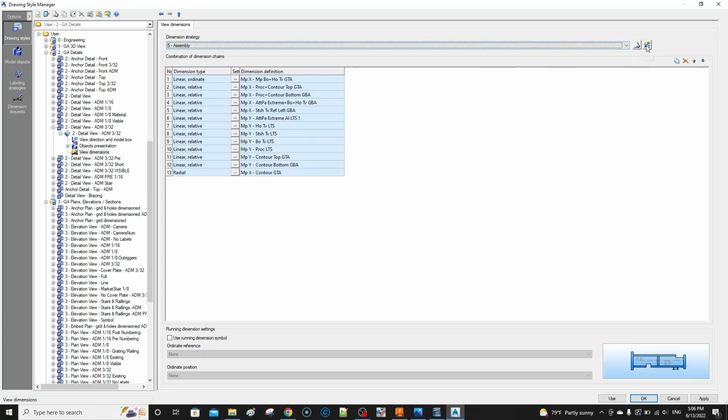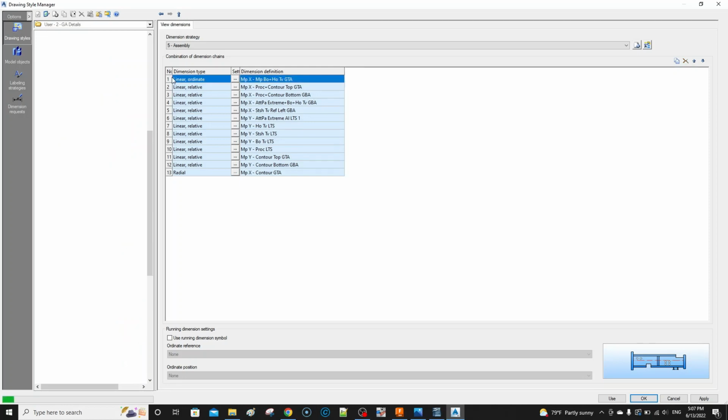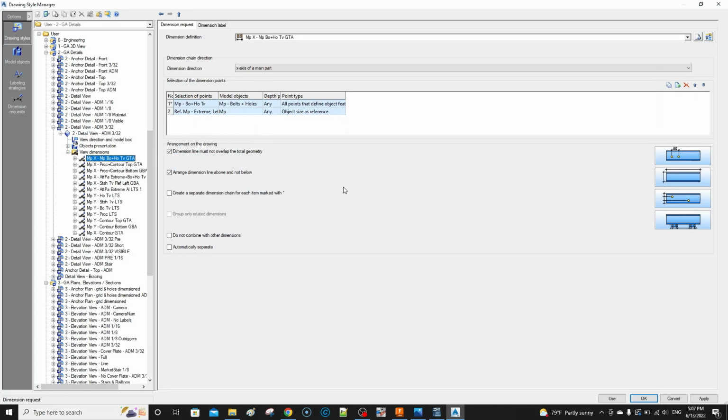You can create a new one here if you want. Click here, you can create a new strategy. These are quite confusing, I find. So what we'll do is linear ordinate, main part in the X direction. If we double click on that, the X direction is the X direction, so it's across the page. This is just the basics. I don't really understand this fully, so don't take my word on this. This is my view on things.